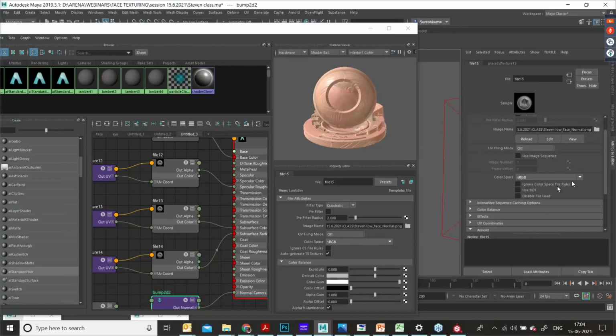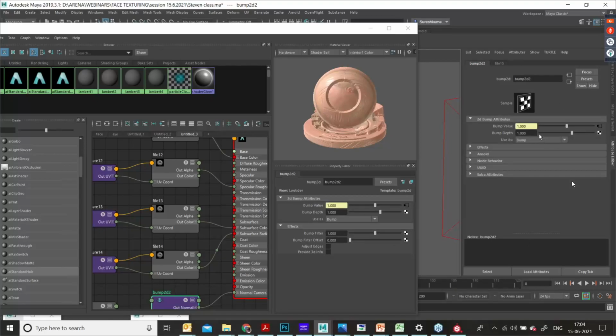Now we have to go with the lighting process. Before that, you should check the bump depth value. So 0.1 instead of 1, you can make it 0.1. That will be great. Or you can make it 0.5, 0.3, something you can add. So it will give some detail over here.